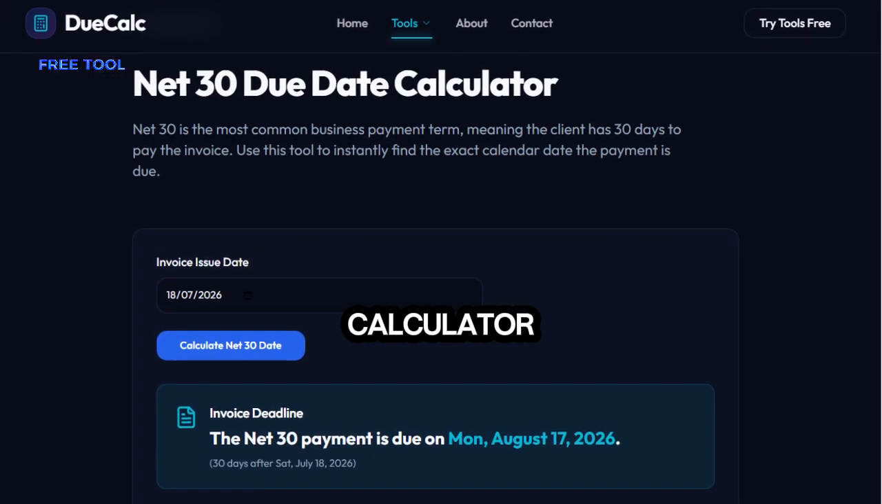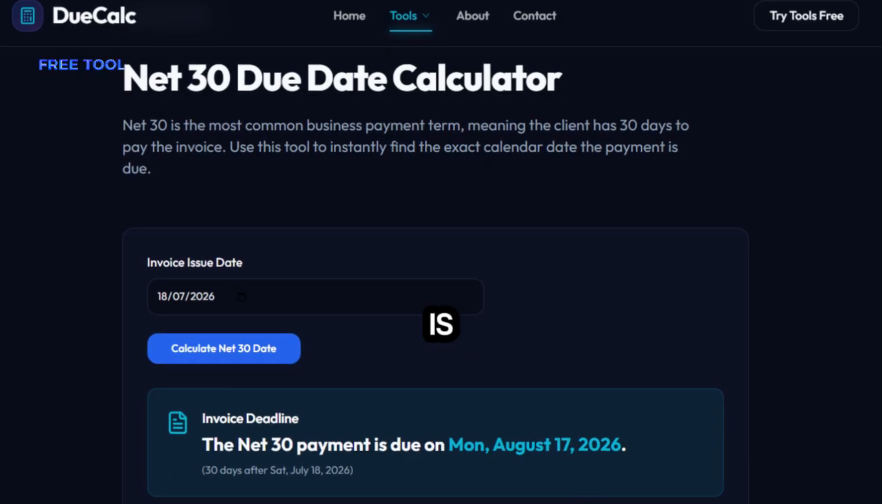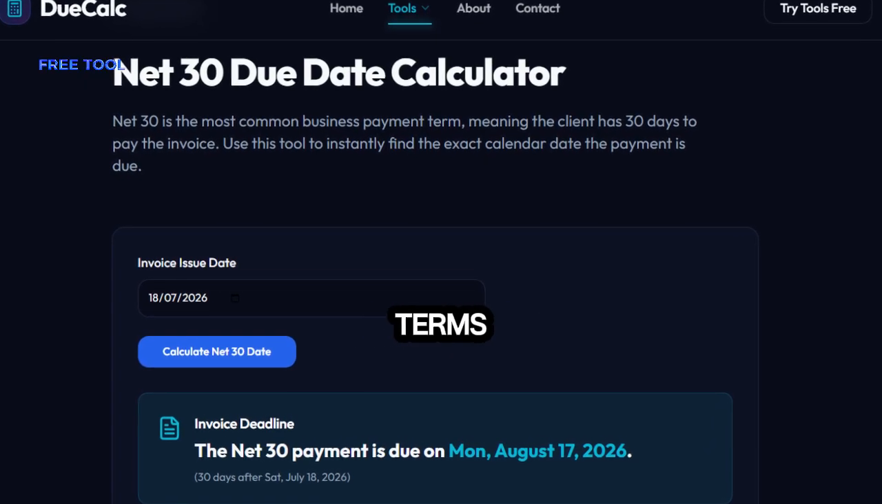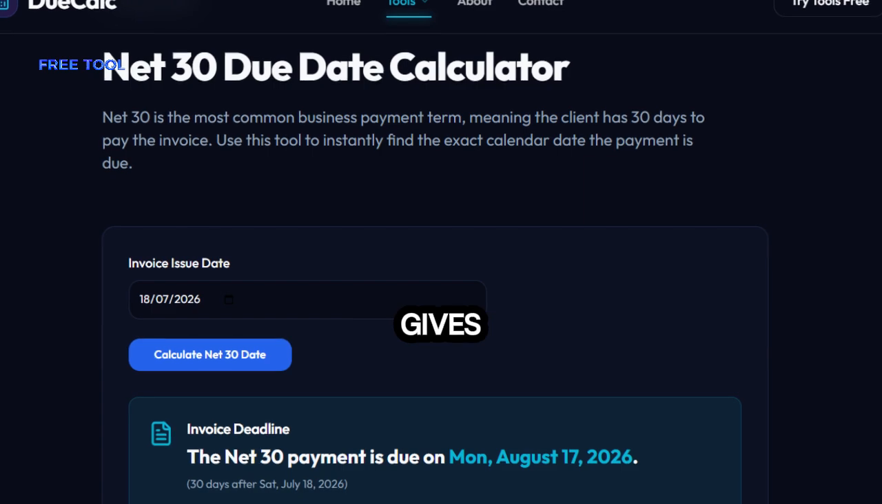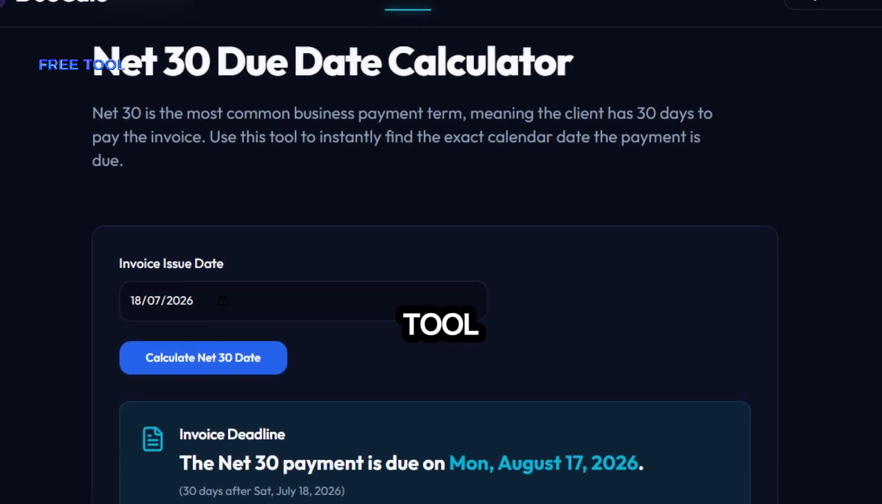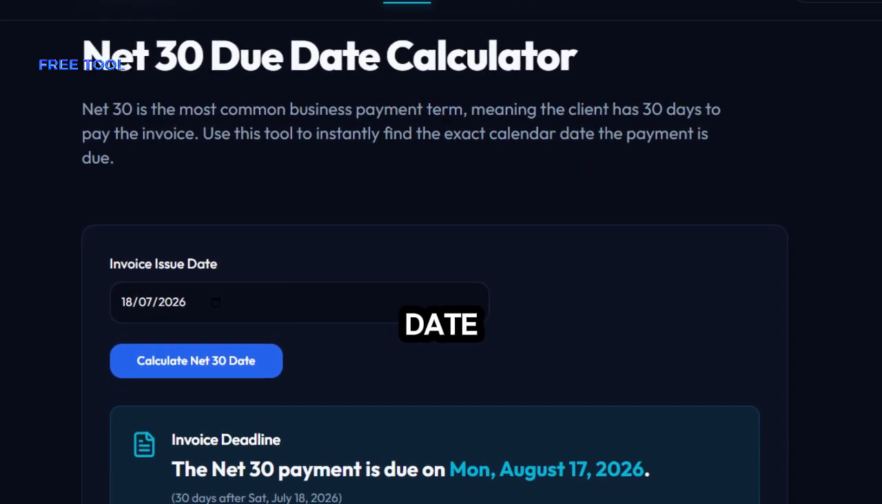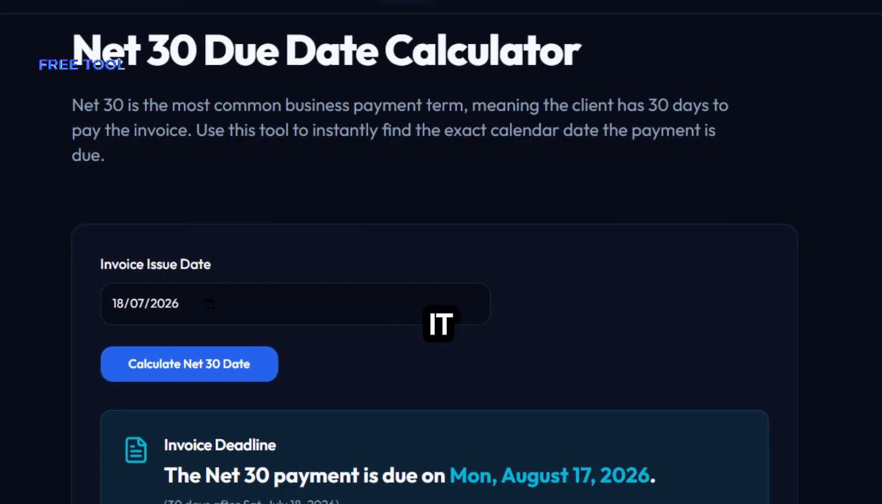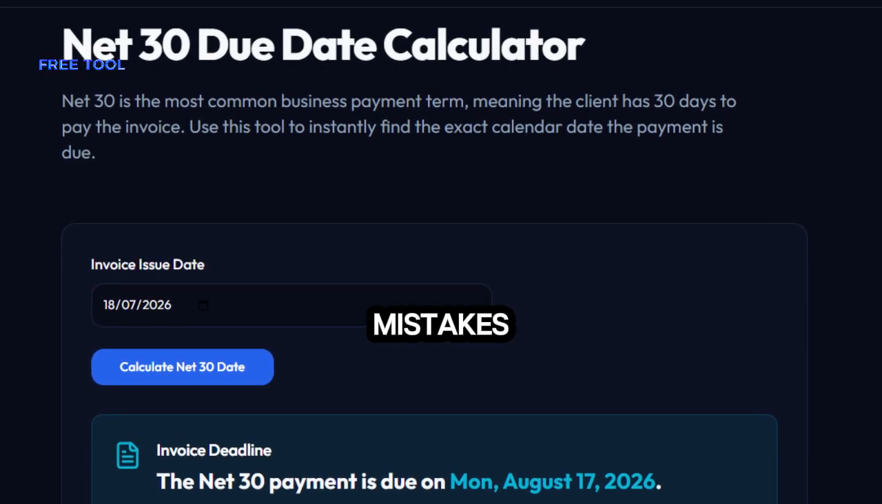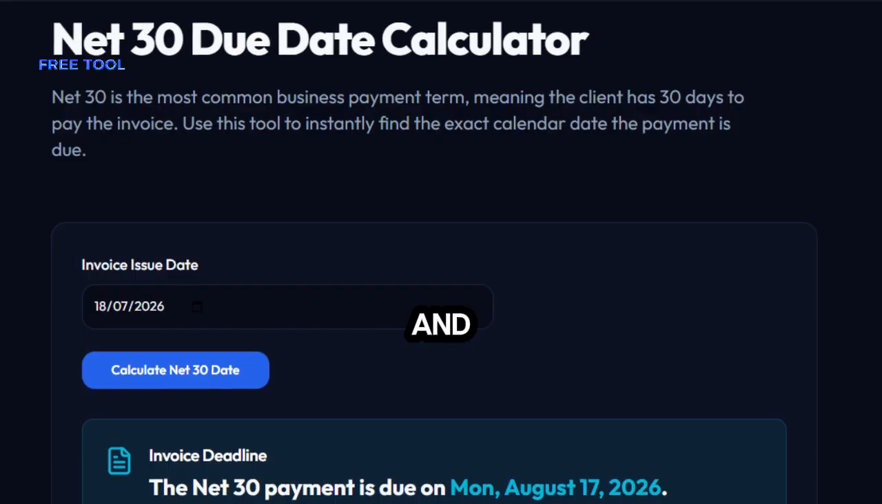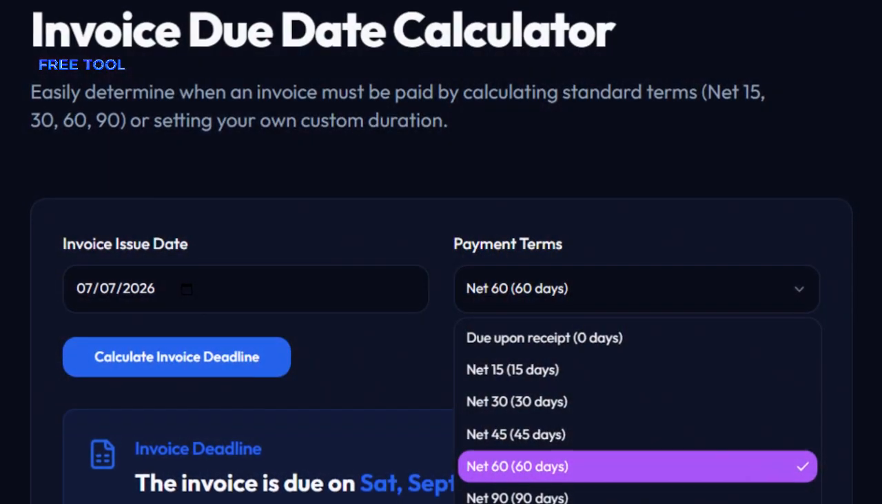Net 30 Calculator. The Net 30 Calculator is useful for invoices and payment terms. If a client or company gives you Net 30 terms, this tool helps you quickly find the exact due date based on the invoice date. It can save time and reduce mistakes when managing payments, billing, and business deadlines.